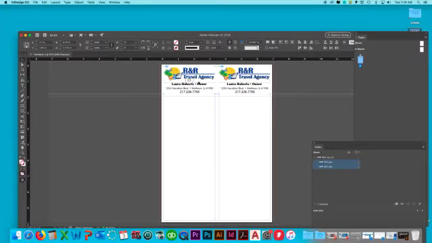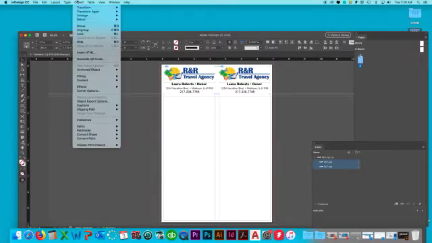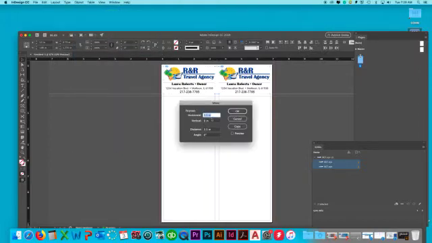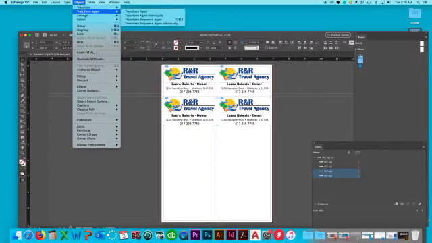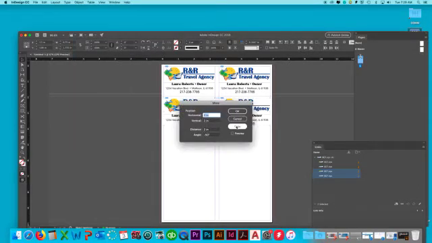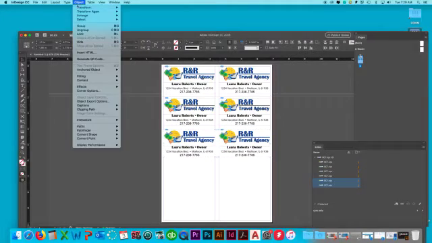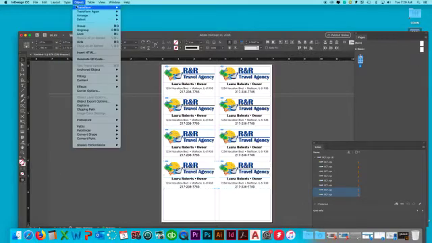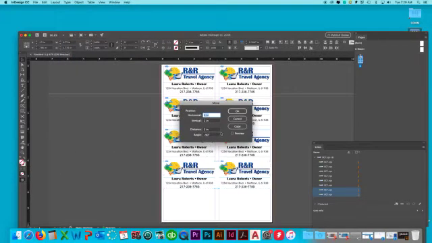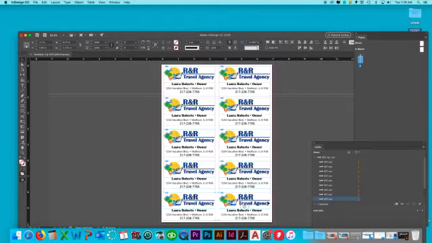Now I want to duplicate them down. So under Object, Transform, Move, this time I don't want to go horizontal, I just want to go vertical. So I take horizontal to 0 and vertical to 2, and I copy. And I'm going to do that, Object, Transform, Move, and copy again. I'm going to do that until I go all the way down. And copy again. So now I've got 10 business cards up on one sheet of paper. So that's the front. Now I want to do the back.